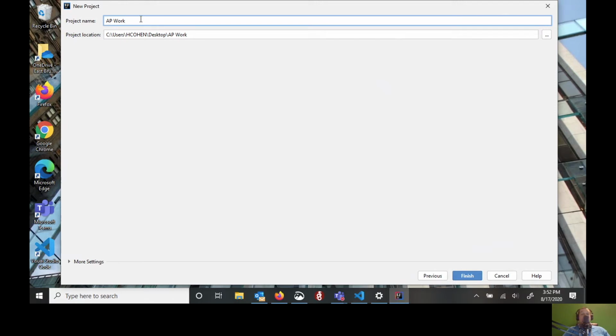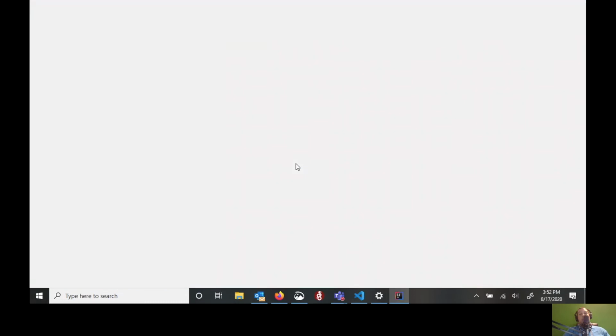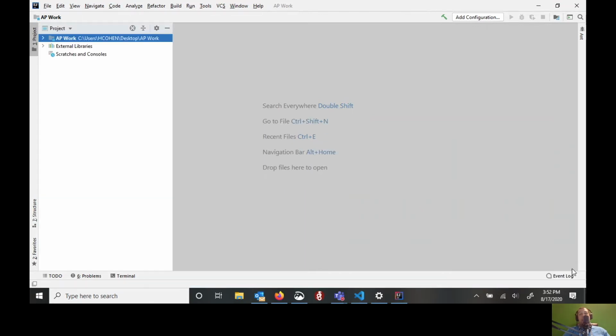Give it a name. AP work is fine. Project location, we showed you that. All we have to do is hit finish. I already have it, so we're just going to hit yes. Okay, again, we're looking here. It's still indexing. Let's give it a second. Okay, it should open this left side.